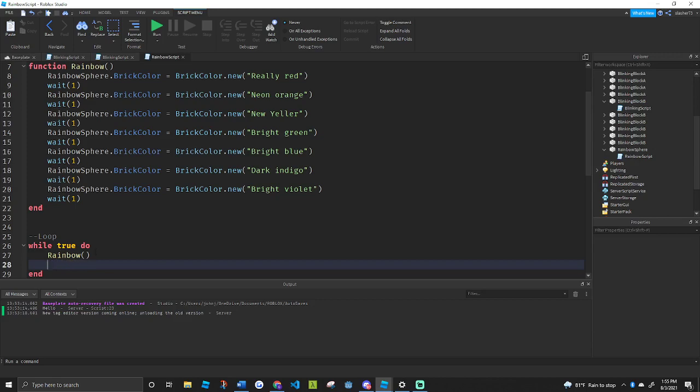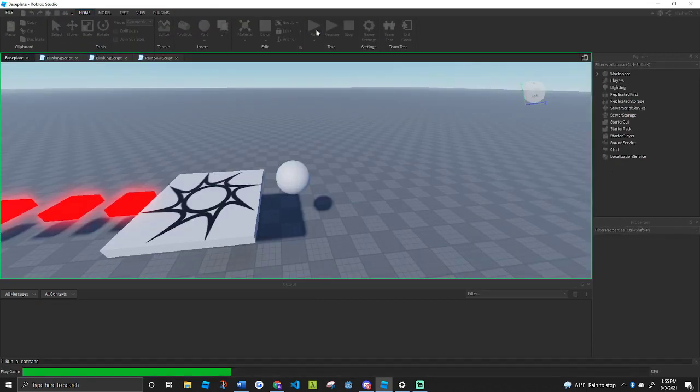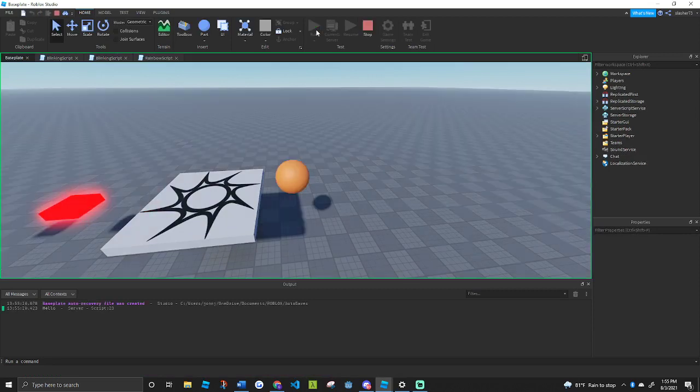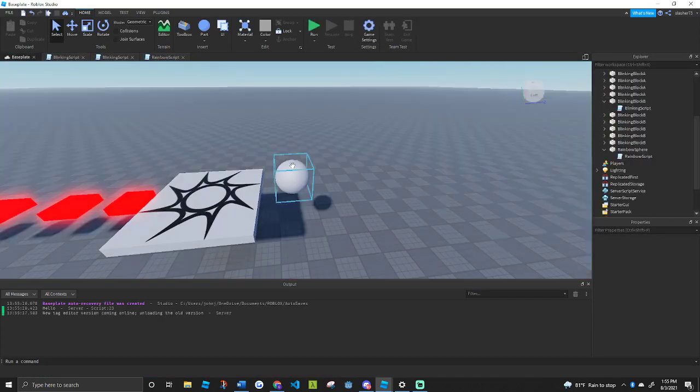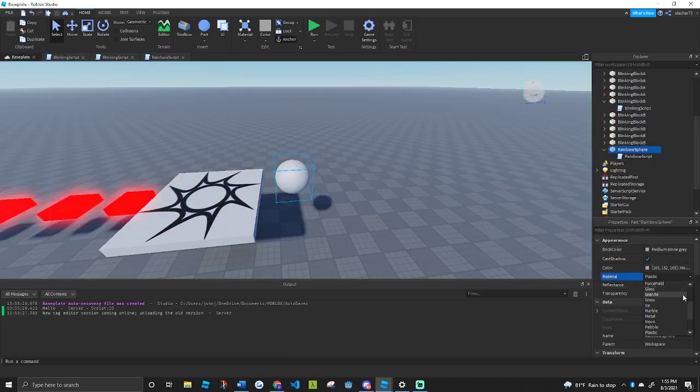And then if I were to run the code, we get the color to change. And then I'm gonna make this neon.